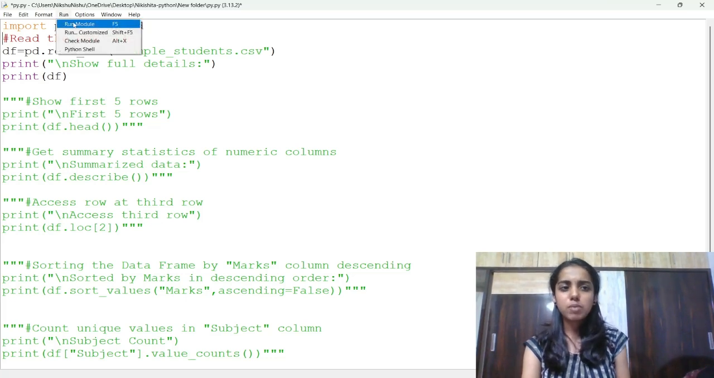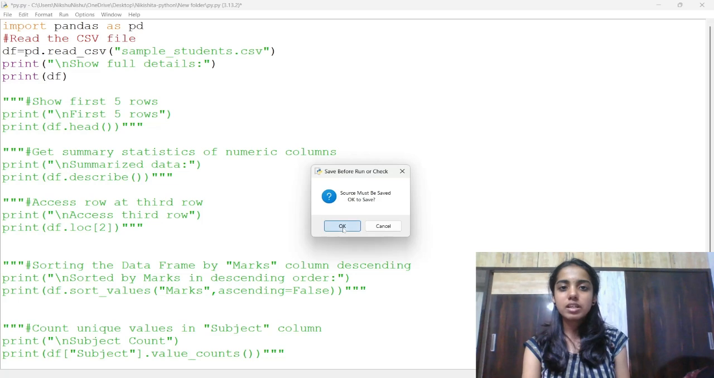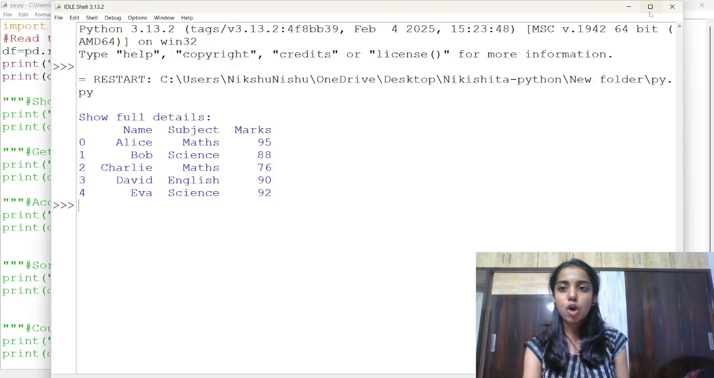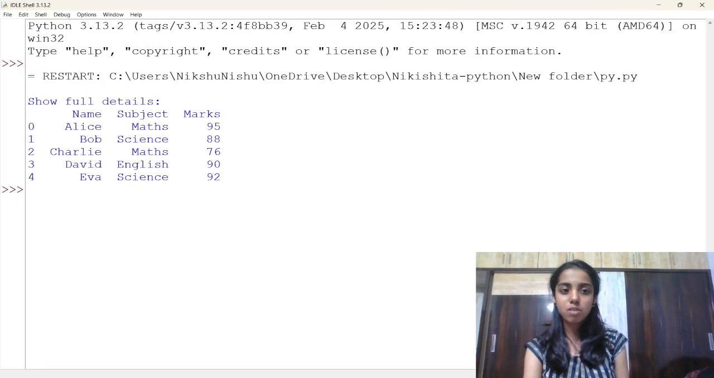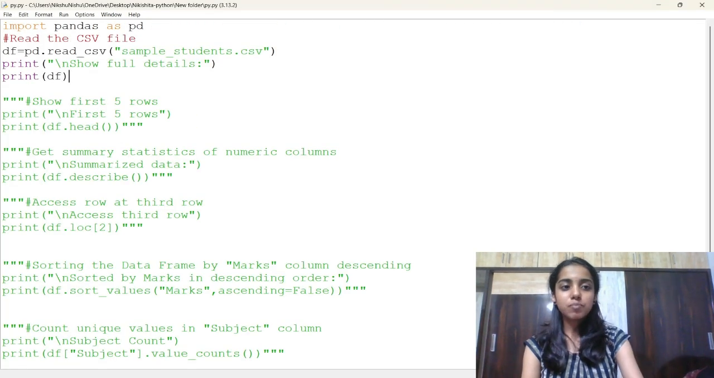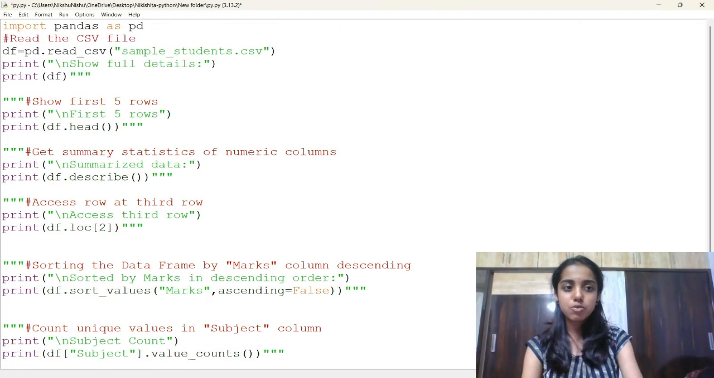Let's see how data frame looks. Data frame means it actually aligns us in a form of a table with rows and columns. Here you can see I have got a properly aligned table. This is how data frame works. Okay, so this is the purpose of read CSV file.